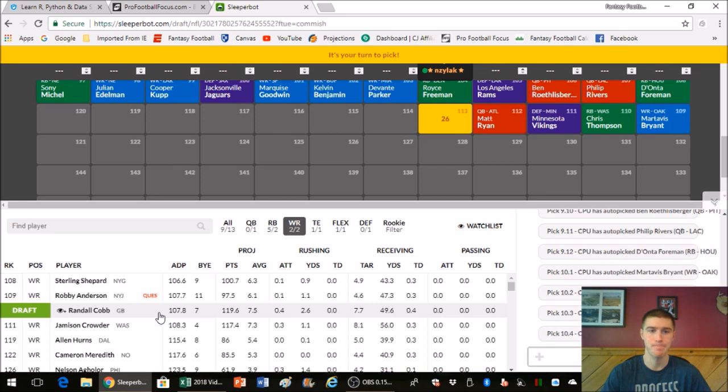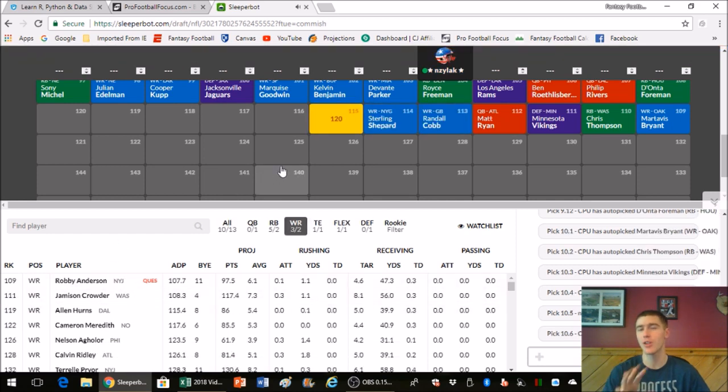I'm going to say Randall Cobb. I'm going to pick Randall Cobb here. I think he has more upside, but I would not fault anyone for taking Crowder, Aguilar, or Meredith at that spot. I think Randall Cobb's the pick.